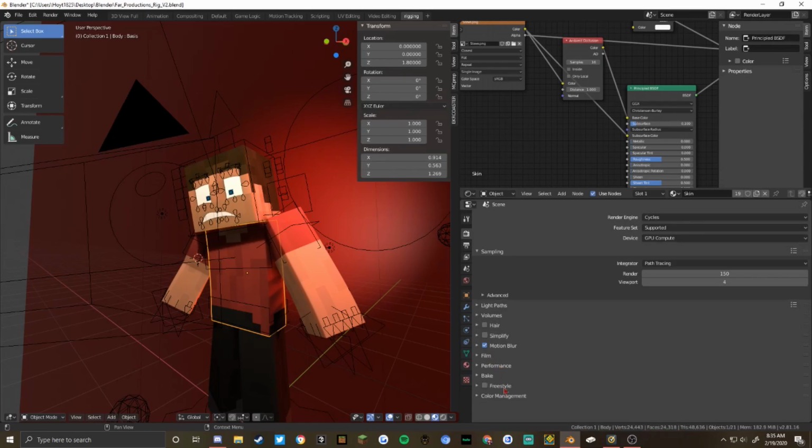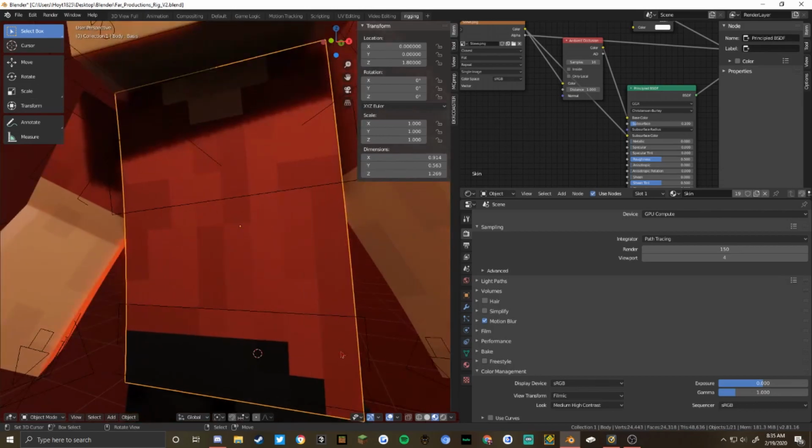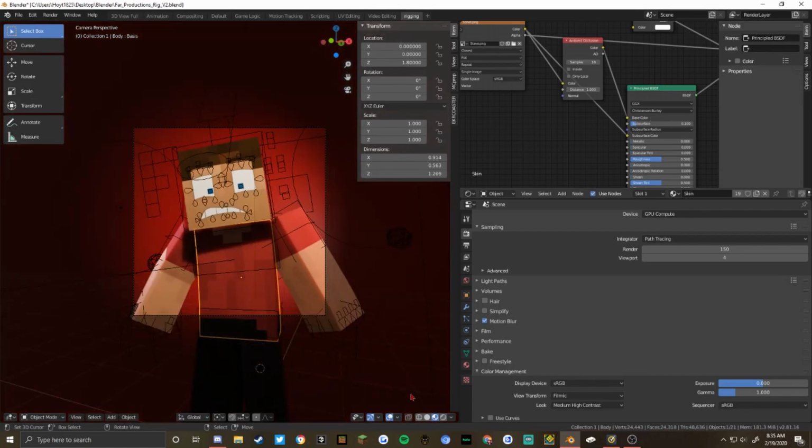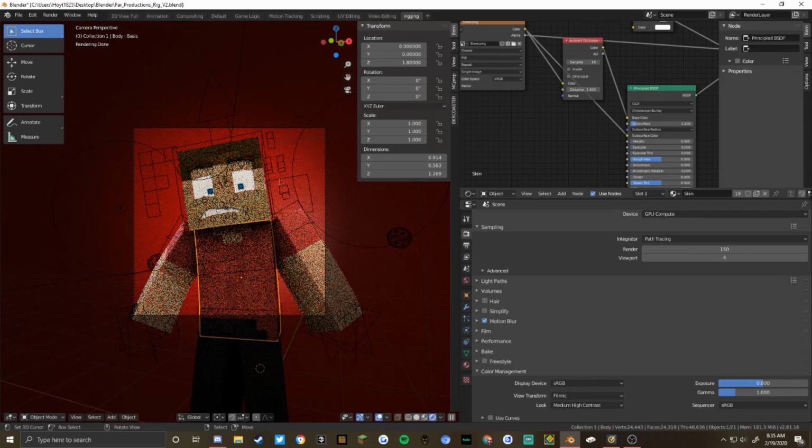I suggest using the same settings that FarV2 already has, unless you have a better graphics card than I do. Now you're going to want to go to Color Management, change Standard to Filmic. Now change Look from None to Medium High Contrast. Now click 0. Oh wait, I clicked period. Whoops. Go in Cycles mode, and see how your render is looking.